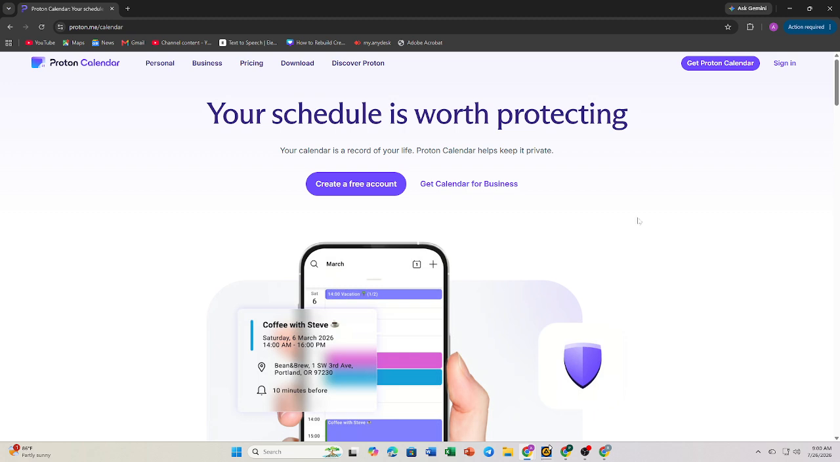A Proton Calendar is a privacy-focused calendar service with end-to-end encryption that helps you securely manage your events and schedule across multiple devices. So let's get started.